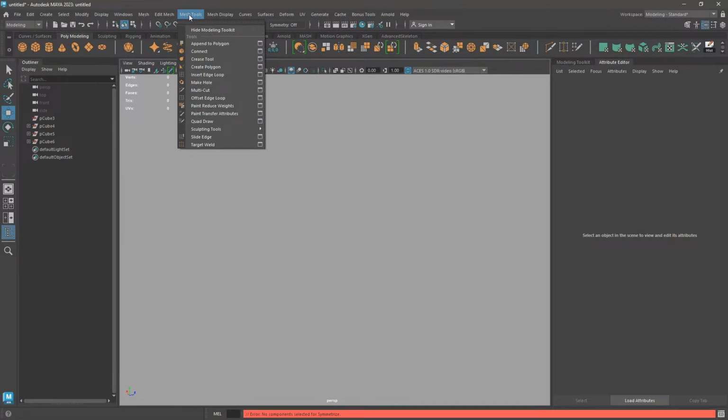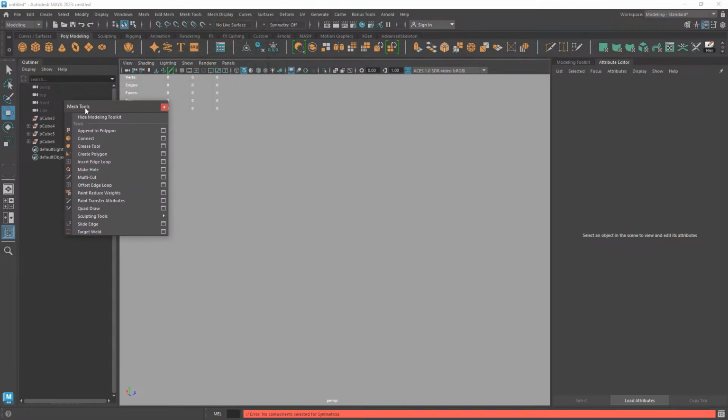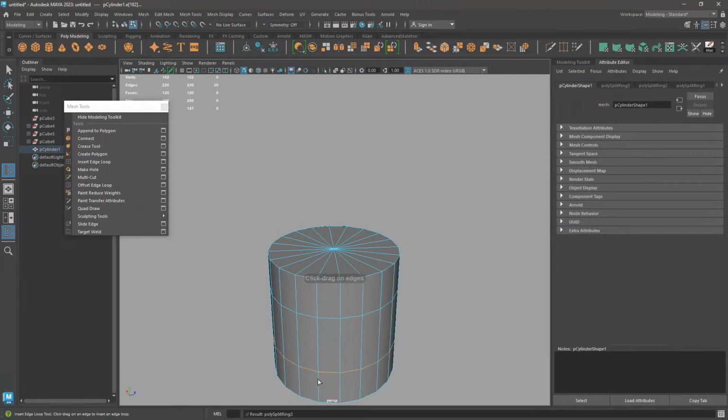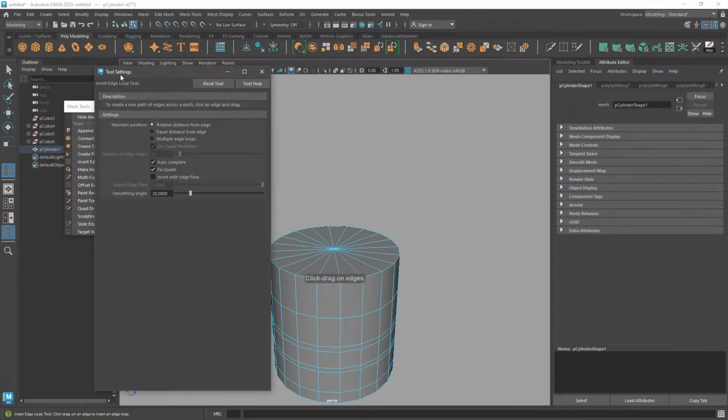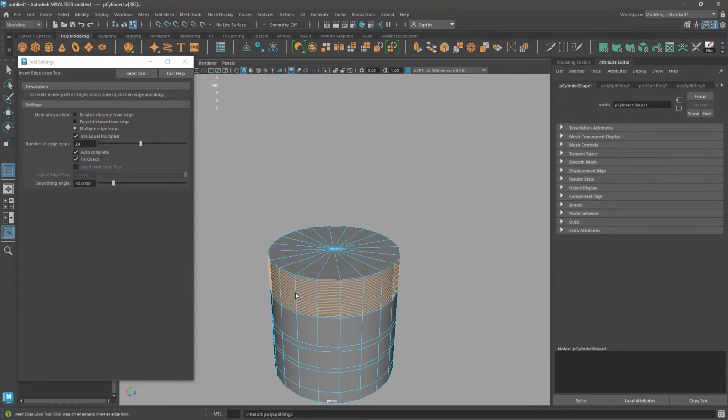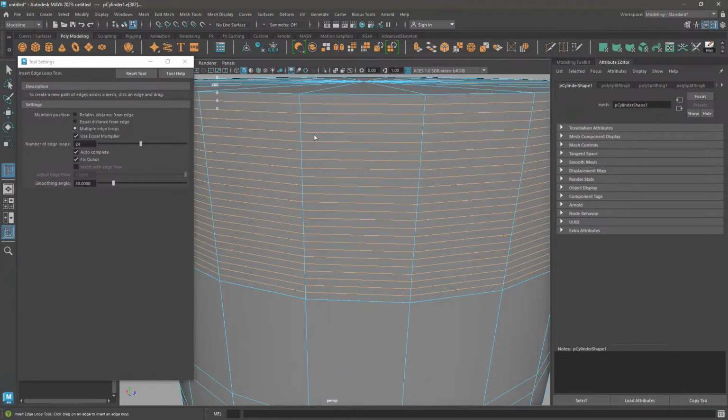Then as a beginner you only need this one, that is the insert edge loop tool. So I will show you the method. Take this tool, click, and you get what you want. Then if you go to this option, you can see this feature. My favorite one is this multiple edge loops. If I put 24 in here and click right here, see, 24 edge loops are placed inside these 2 edge loops. It's very important and it's my favorite thing.